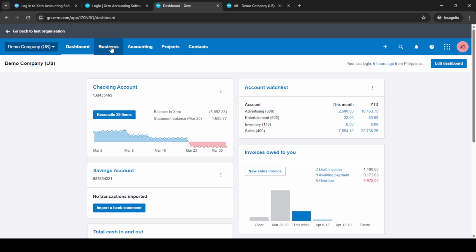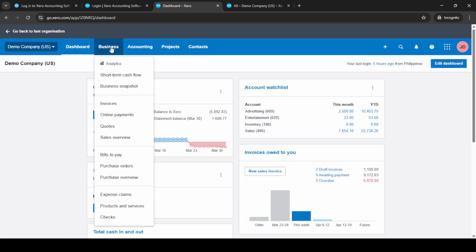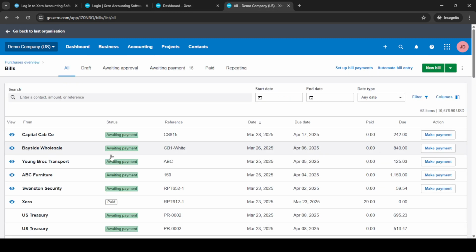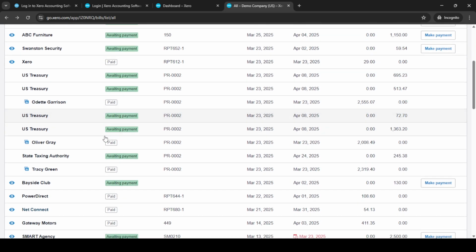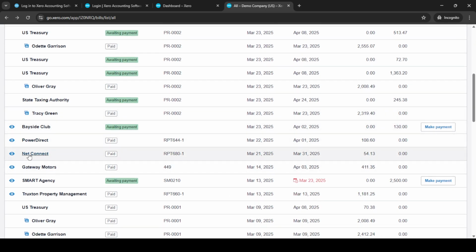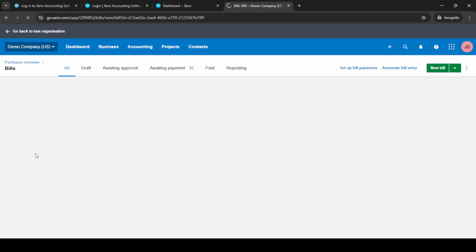When you're on the dashboard, direct your attention to the menu on the left side of the screen and click on Business. Under Business, you'll see an option labeled Bills to Pay. Click on it to view your outstanding bills. Now look for the specific bill transaction that includes the invoice you want to remove. Select that transaction by clicking on it, which will open up more details about the bill.